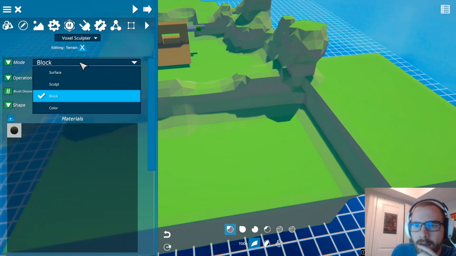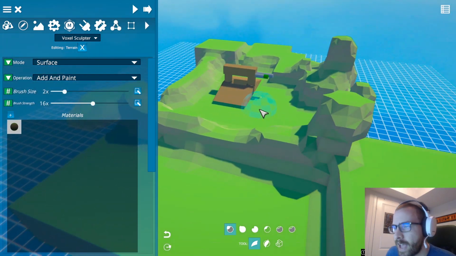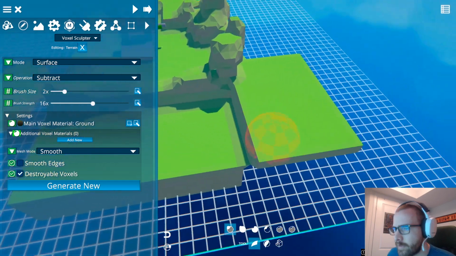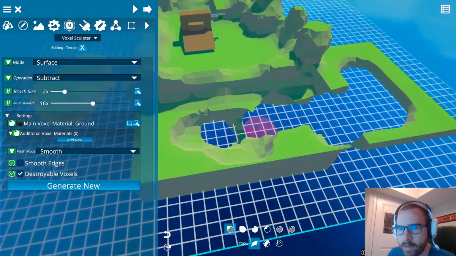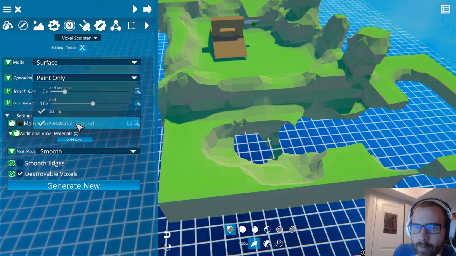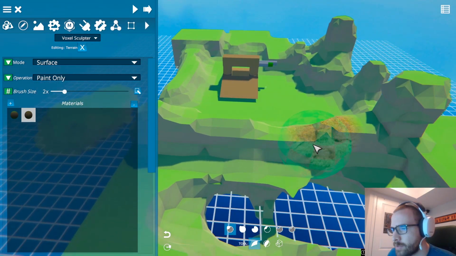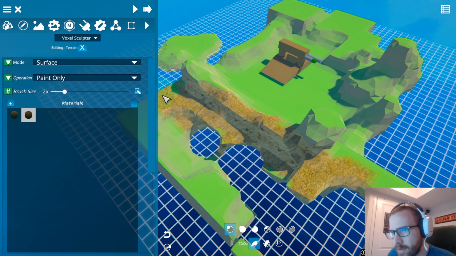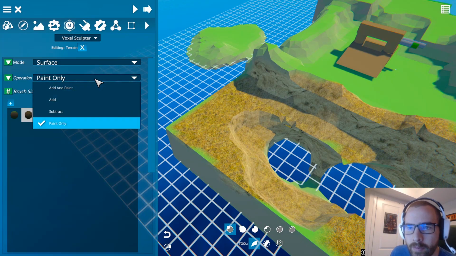And then coloring is if I want to just color it and not actually add or remove voxels, but only color. But I can go surface and then remove and start removing the voxels in subtract, I mean. And I can select the paint only. So if I wanted to add a different material, this terrain island, which probably won't fit very well, and it does not, but I can paint new materials on there like that in paint only mode.